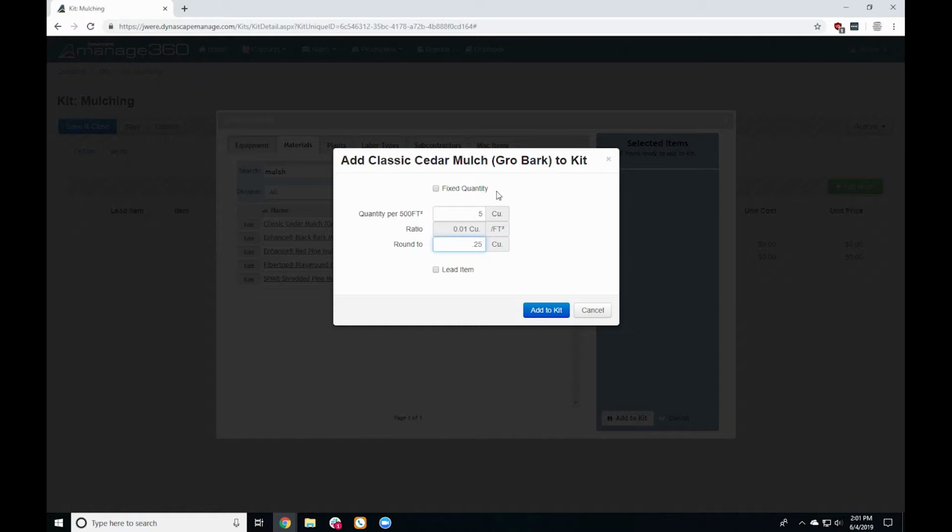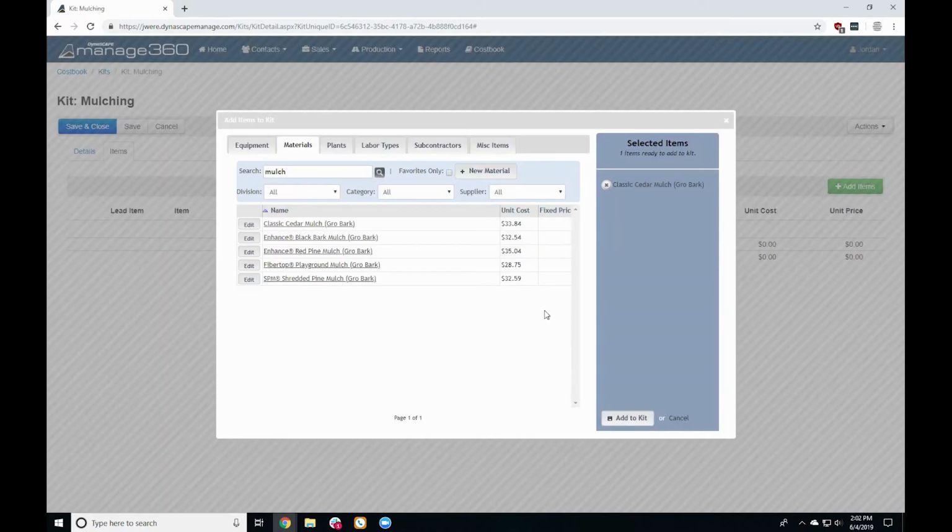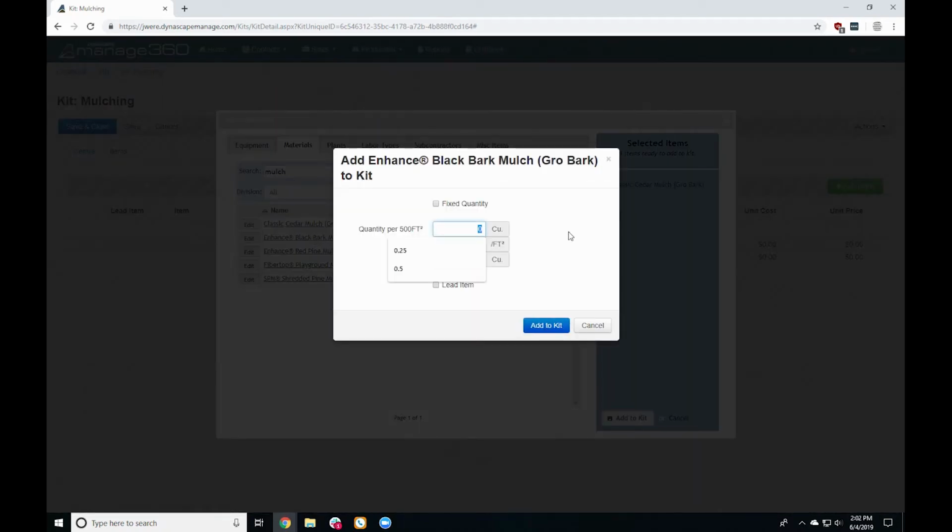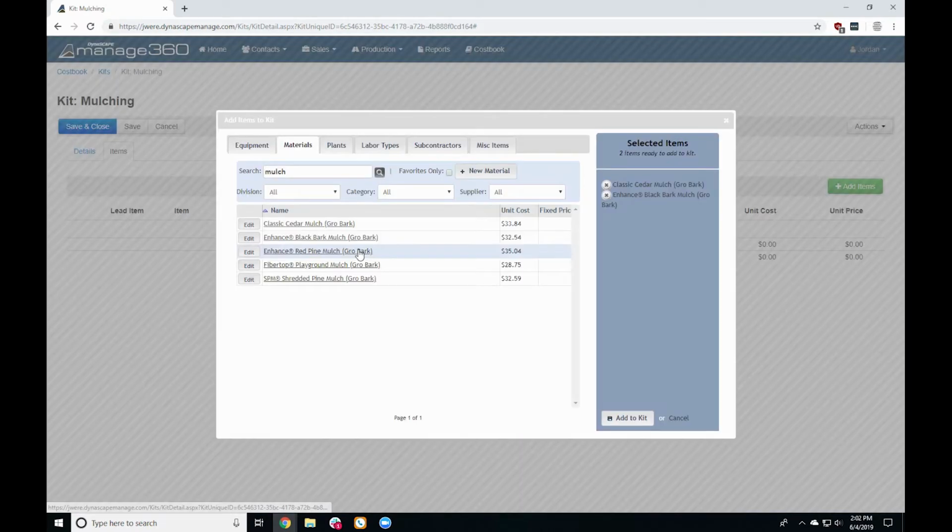Now fixed quantity, we'll check that out in a moment, but lead item, this is what we were talking about earlier. I need lots of different types of mulch, so my mulch is going to be one of my lead items, and we'll see how that is going to work out in a moment. So I'm going to add the rest of these mulches. I need my black bark mulch, 5 cubic yards, round to the nearest quarter. It's a lead item. And let's do it again.